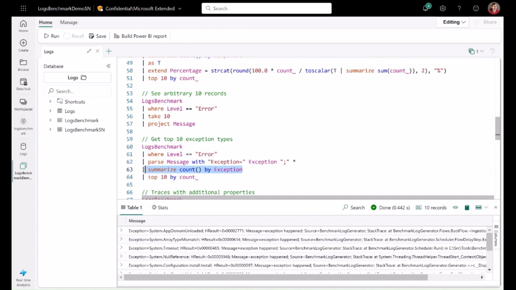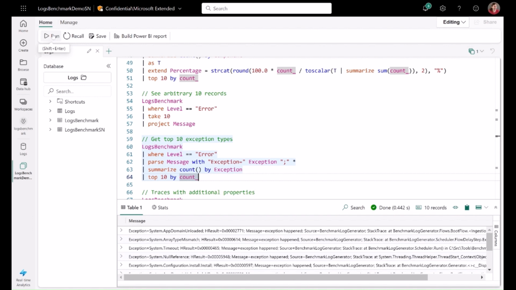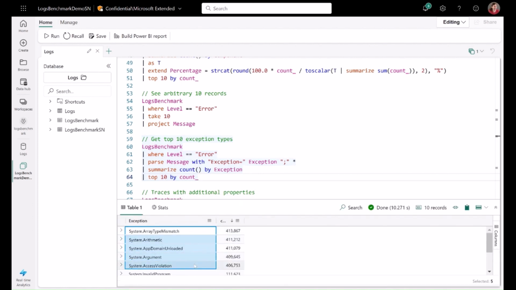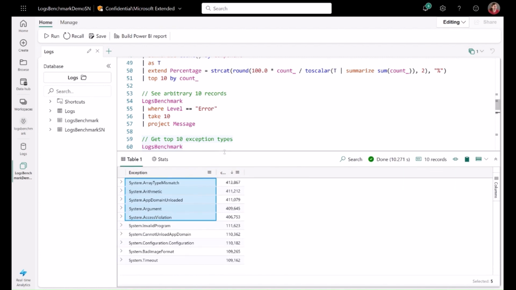We then do a summary count by exception and top 10. By the way, when you want to run a query, you can either click run here on the top left corner, or if you're like me and you like using the keyboard, you just press Shift Enter on your keyboard. And you can see that these 5 exceptions are by far the most frequent ones.